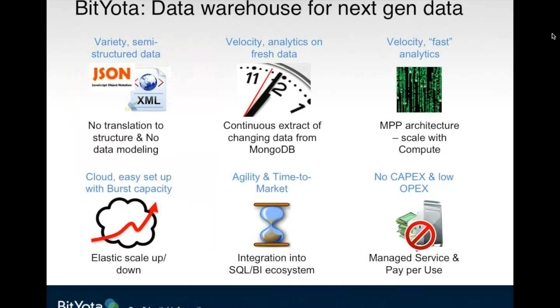And that's where we come in. BitYota is a data warehouse service available on major cloud providers like Rackspace and Amazon. After the webinar concludes, you can easily sign up and try BitYota right from our website, BitYota.com.